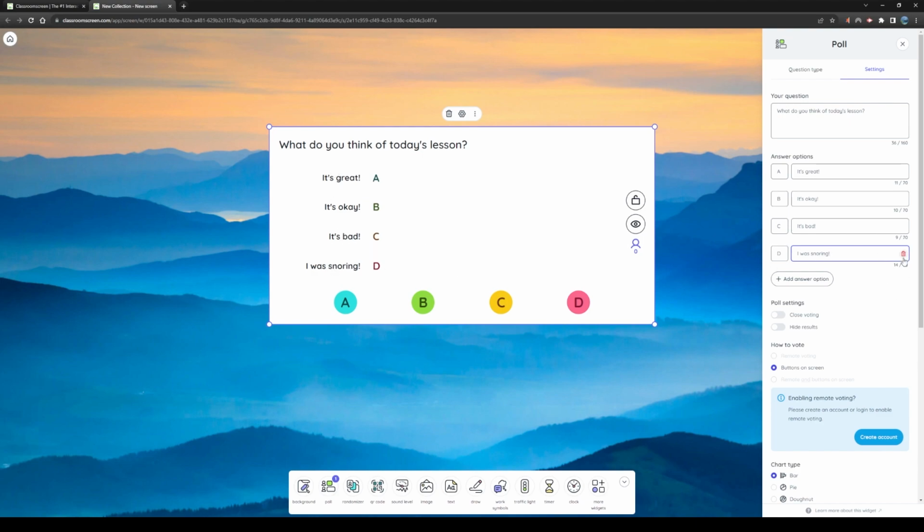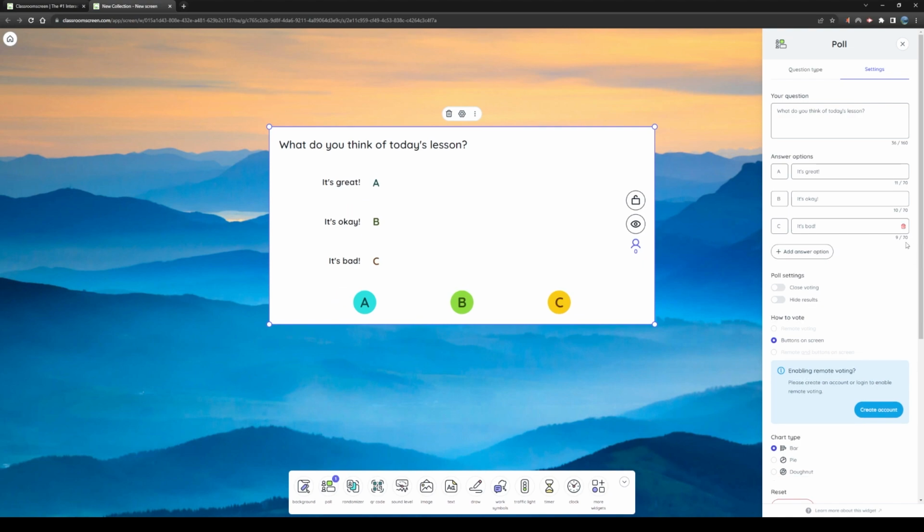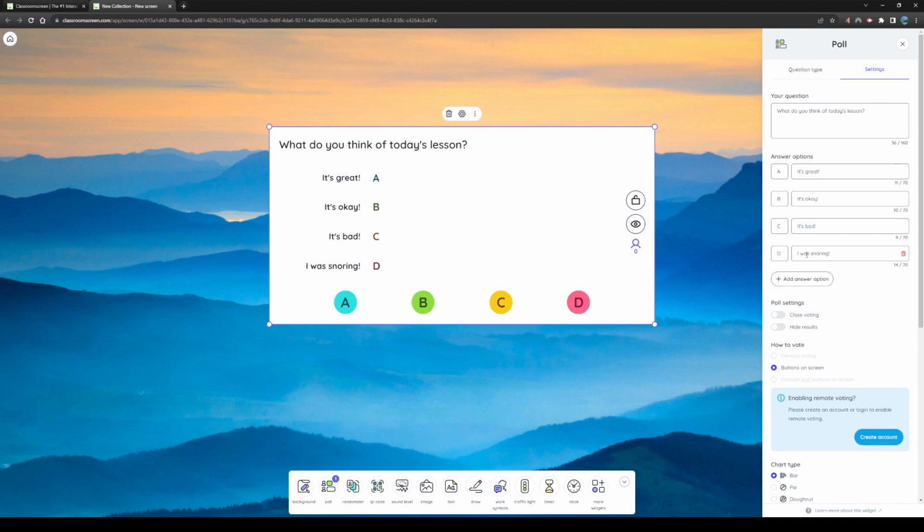If you want to delete an option, you can click the red trash icon here. And if you made a mistake, you can always add it back. You can also have poll settings such as closing the voting, which you'll see everything's locked. That's the lock icon. You can do it from here or from here. You can also hide the results here at this little icon of the eye or over here in the settings.